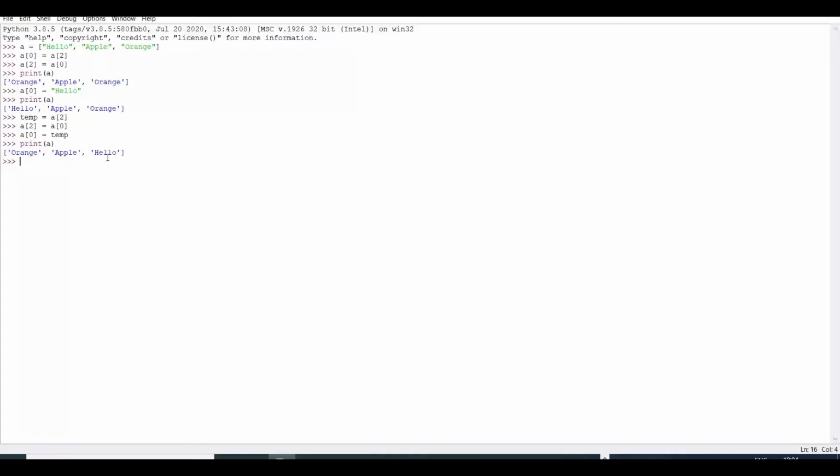The reason why this works is that we have a variable called temp and we set it to orange. Now we say A[2] is equal to A[0], so right now we have hello apple hello. But then we say that A[0], which is hello, is equal to temp, which is orange, which means that we have orange apple hello, which is the exact opposite.